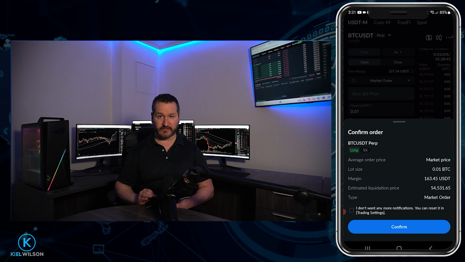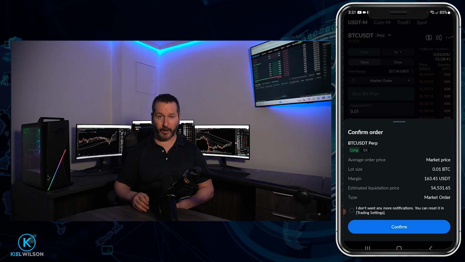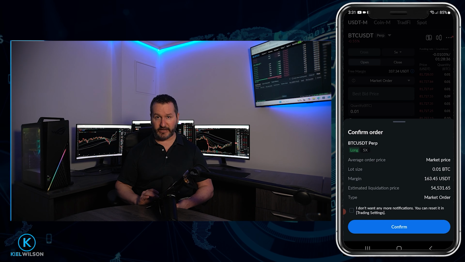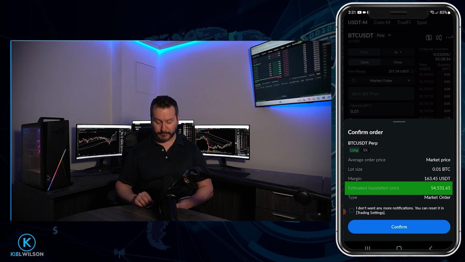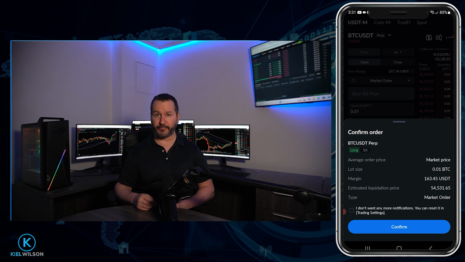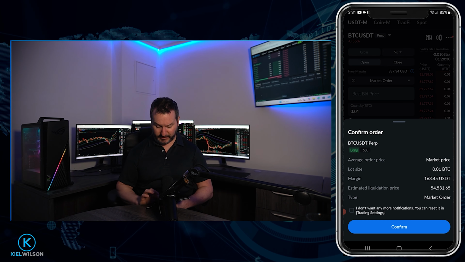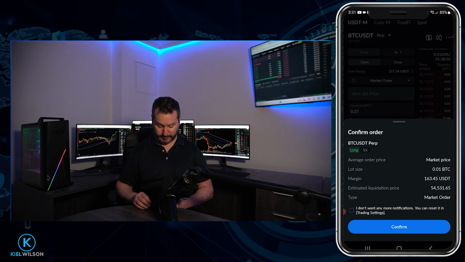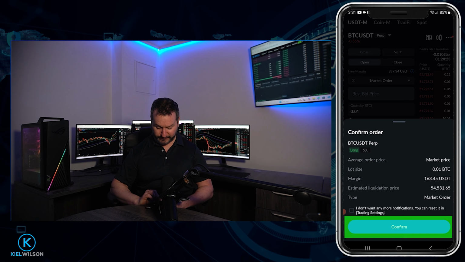Now, I'm going to be setting a stop loss for this anyways and using proper risk management to avoid that liquidation altogether. Now, the more leverage that you use, the closer that liquidation price can be to your opening price. So just keep that in mind and double check your estimated liquidation price before opening a position. And of course, use proper risk management. So I'm going to go ahead and just tap here on confirm.